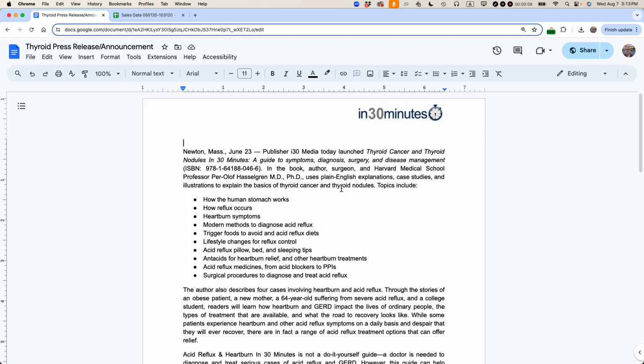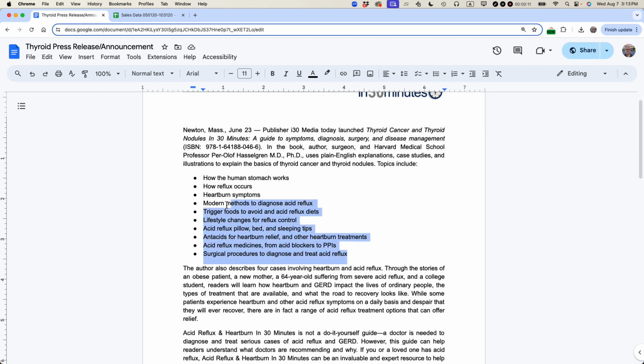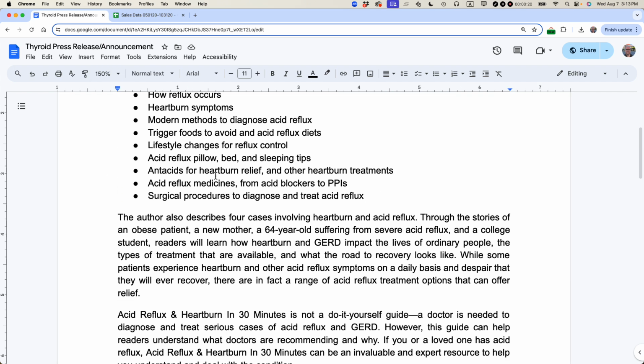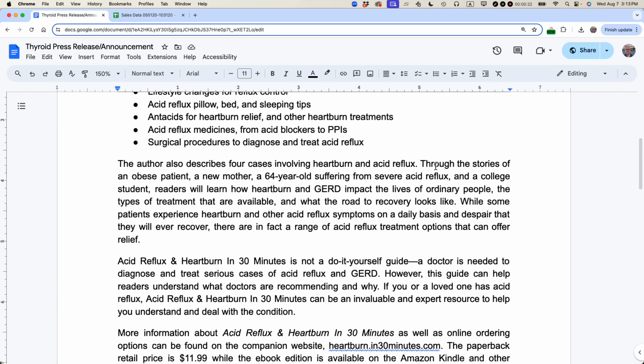Let's get started. So we have this press release, and you can see that I already have a bulleted list, but what I want to do is convert some of the text here into bullets, and this is how I'm going to do it. Let's blow it up so it's a little bit easier to read. And then I'm going to change some of the text here to a bulleted list.